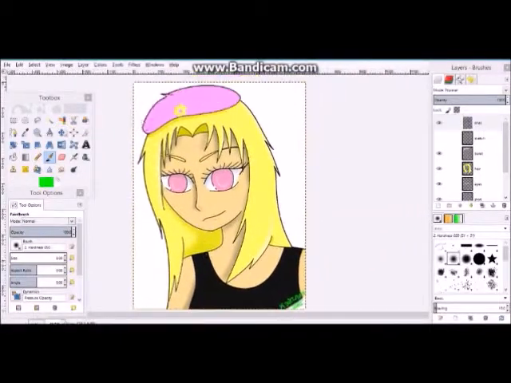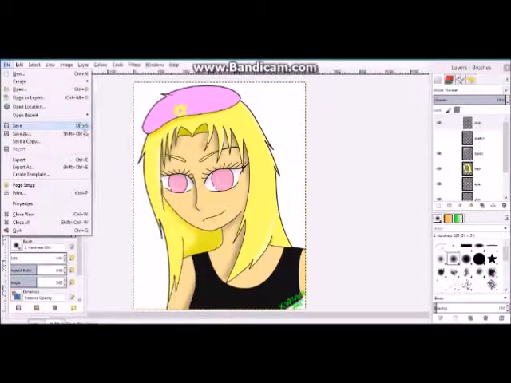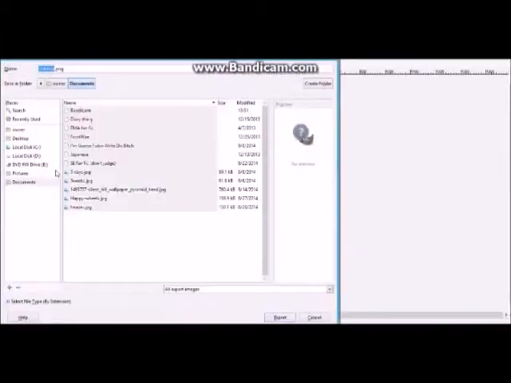That's how you use Gimp. When you want to finish it, you don't just save it. Unless you want to save it and then work on it later, then you just do save as. But if you want to save the actual picture file, you want export as.